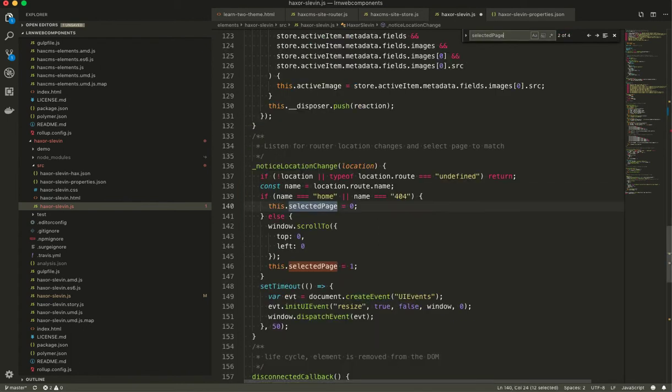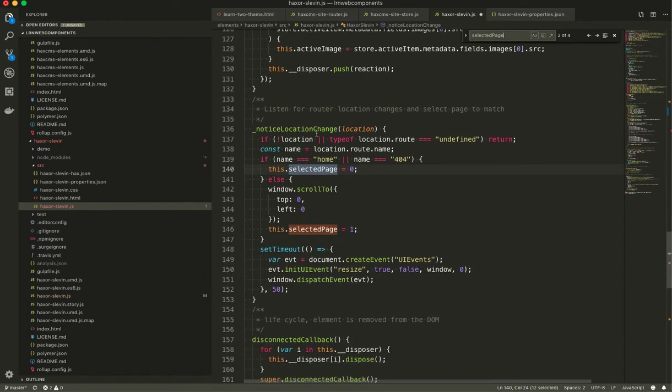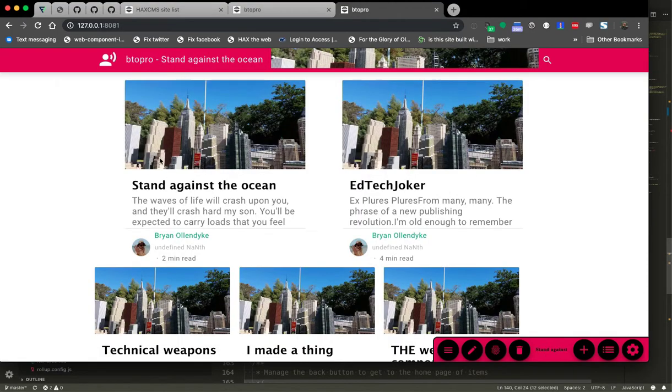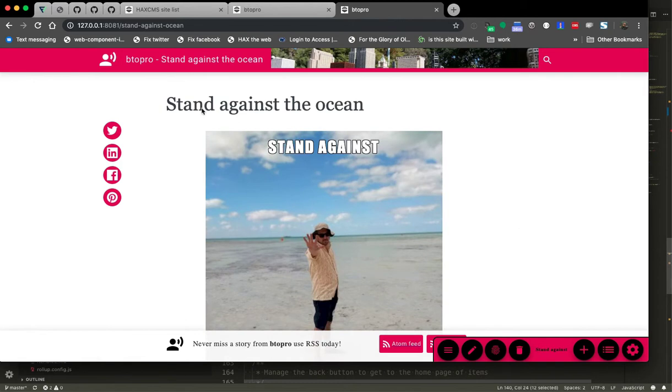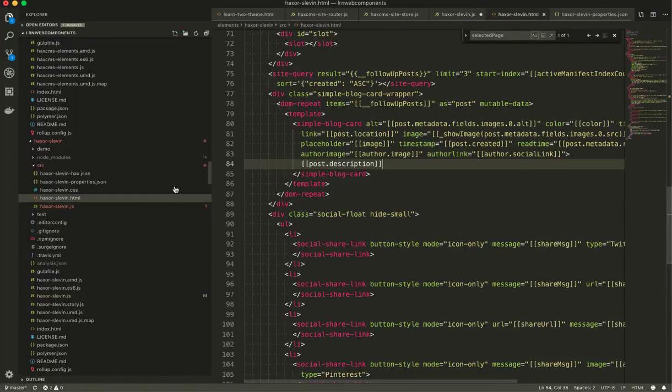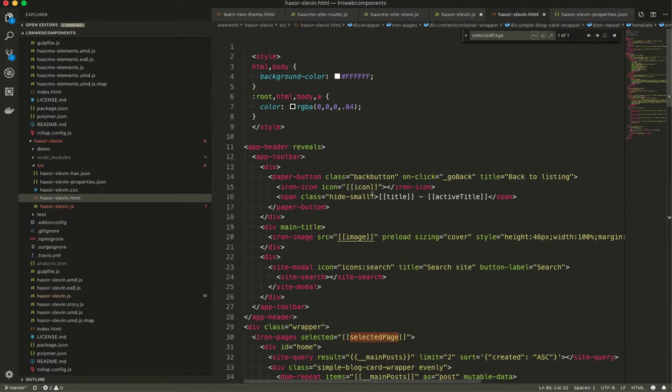So selected page, we can see, hey, notice that the location has changed, and when the location changes, let's change what the selected page is. That's how, whenever you click this, this is technically page 1, and this is page 0. These sitting in our HTML just look like this.